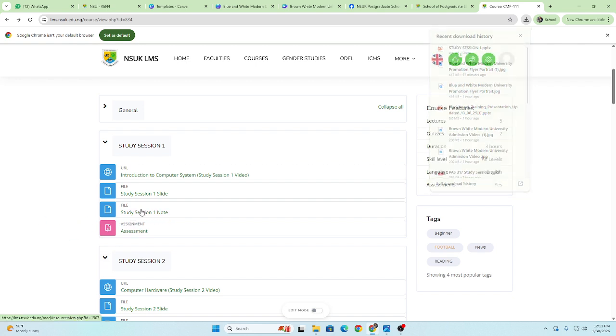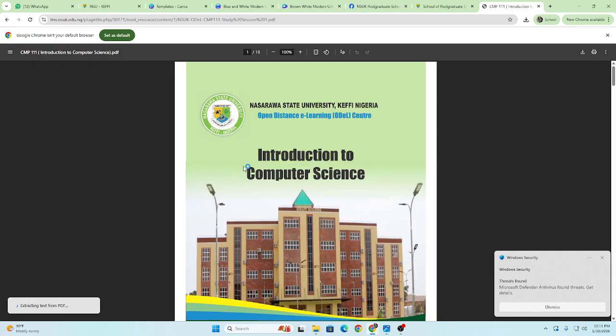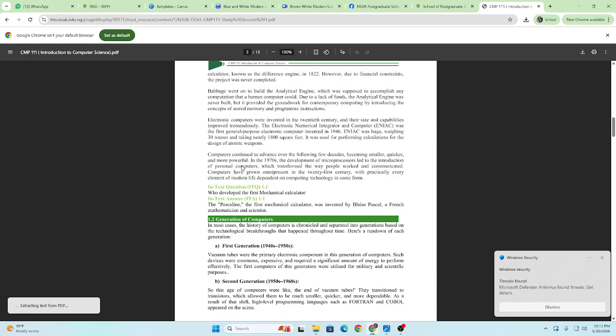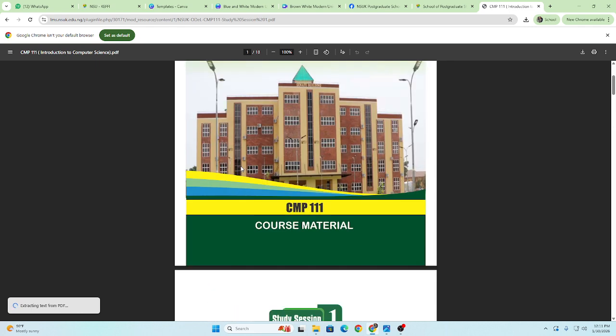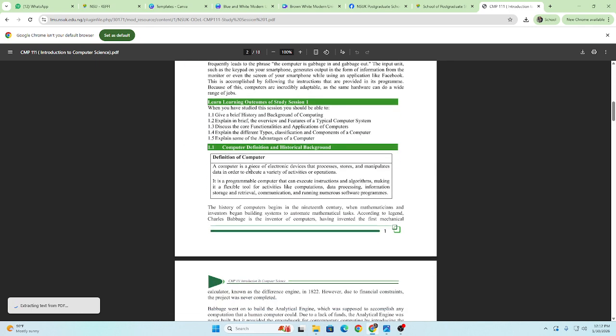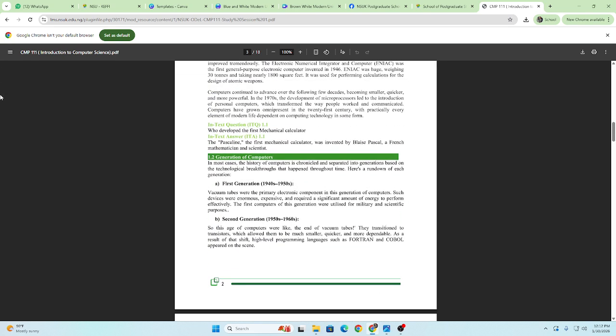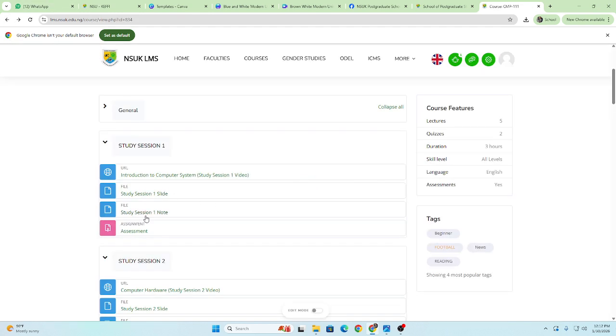Now here we have the lecture notes, the lecture material for the course. You can read about the materials and the authors. You have everything on the LMS. You can read all the details that you're supposed to know about the course. It's very, very important. You can still go back, and you can as well download it.